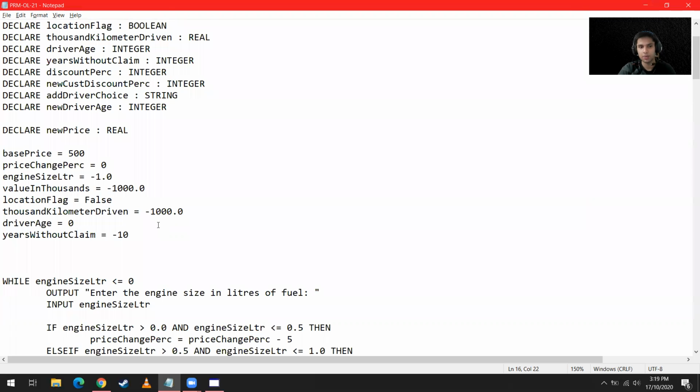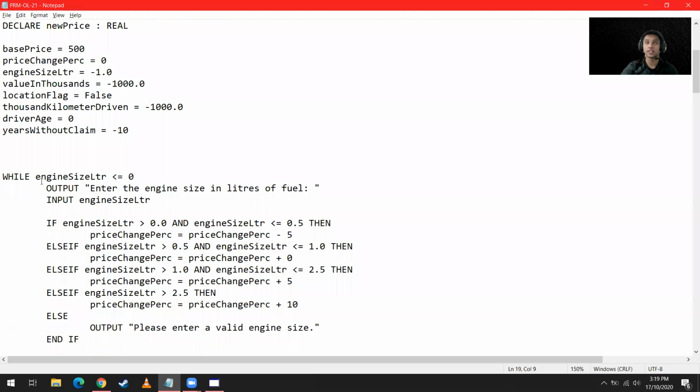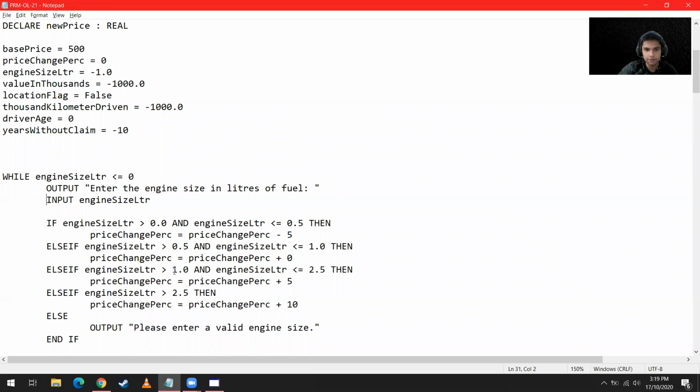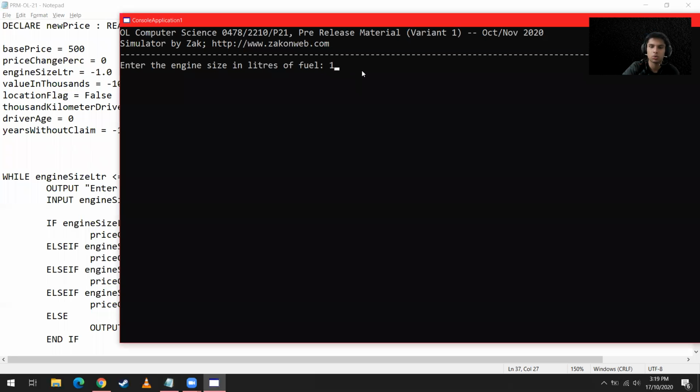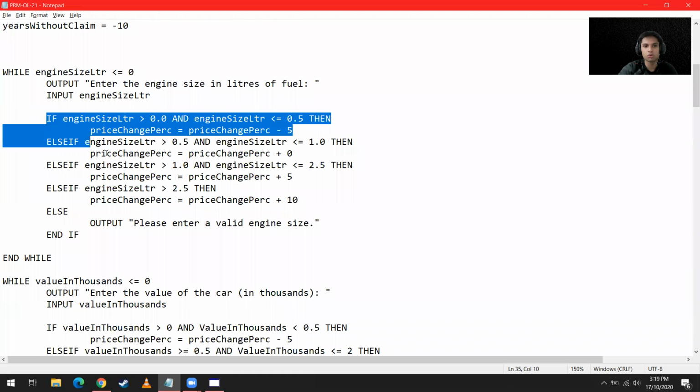We never see any of this happening, obviously, because we are not outputting any of this. So the first thing we are outputting is the prompt to enter the engine size in liters of fuel. And then we're going to take the value of the engine size liter. So this is the prompt, and I want to satisfy the condition where the price changes 5%. So let's say I'm going to take 1.5. So 1.5 is greater than 1 and less than 2.5. So I say 1.5. And so what is done in the background is that it has actually run through all of these.